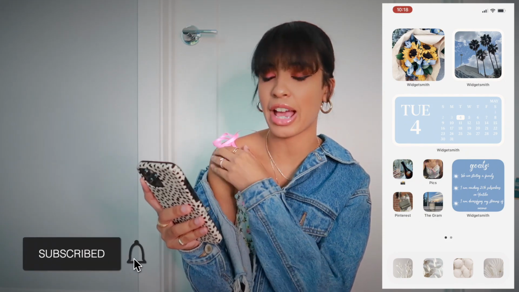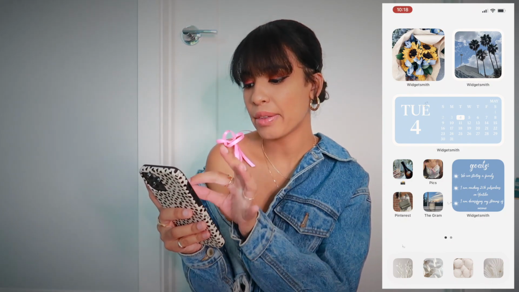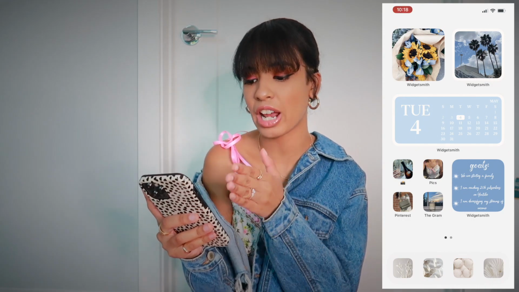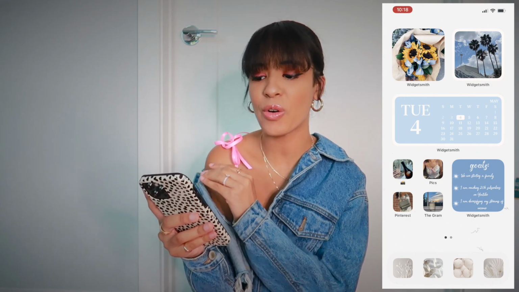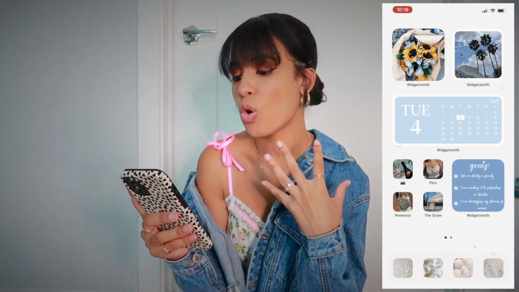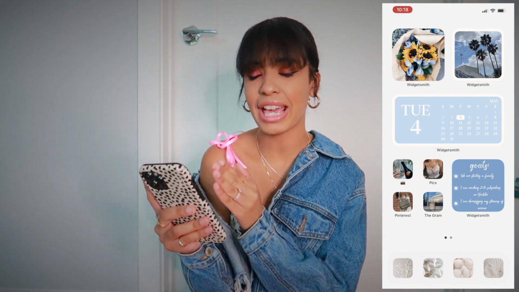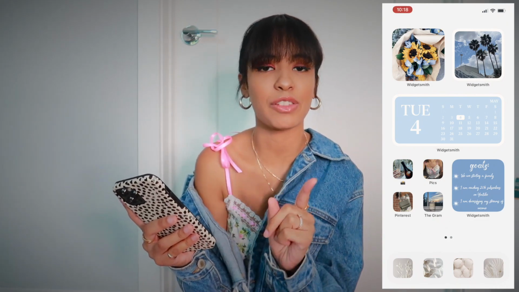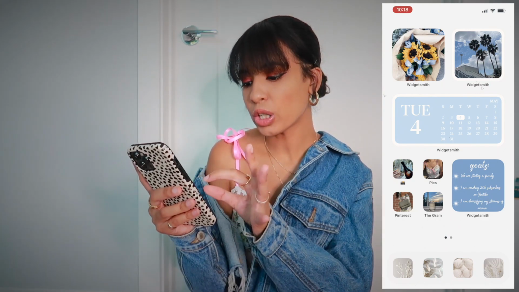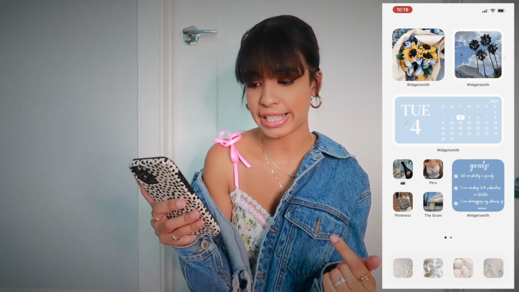The sunflowers I found on Pinterest, the palm trees I took myself, and then right in the middle I just have a calendar. I love having a calendar right there front and center on my phone when I unlock it, because sometimes I have no idea what day it is or I forget that I have something important coming up. So having that calendar right there just helps me and it gives me peace of mind to not miss anything important.